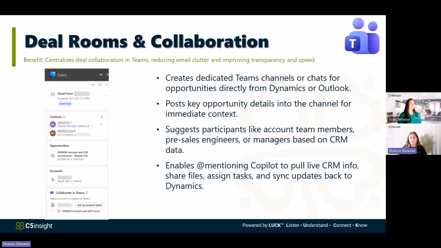The next feature within here can still be in that post-meeting piece, but it is still within Teams, is deal rooms. Deal room is a really neat feature for your more complex deals. From any opportunity record in Dynamics or in Outlook, you can spin up a dedicated Teams channel or chat just from that opportunity. Copilot drops that key opportunity details right into the channel for instant context. And it even suggests who to add based on your CRM data. It could be account team members, pre-sale engineers, and managers.